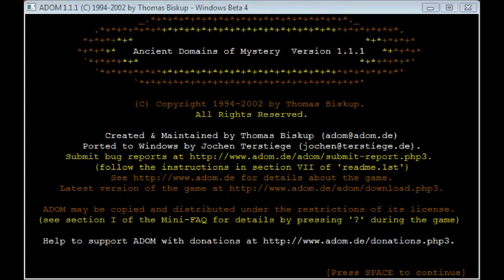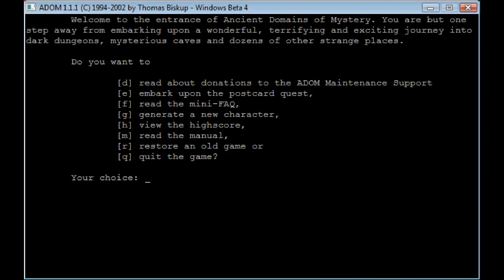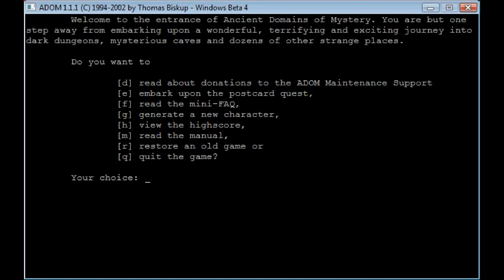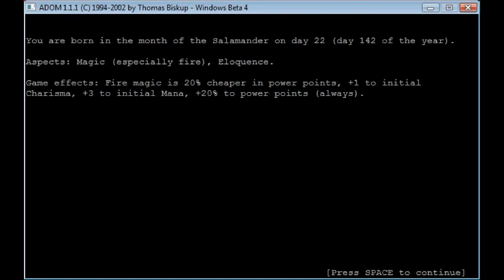Just a little bit. So, Ancient Domains of Mystery. It's a roguelike game, and it's all keyboard driven. You don't even use the mouse. We're going to generate a new guy. Ooh, Month of the Salamander, you say? This is random. You can get lots of different months and different game effects that go with the said months.